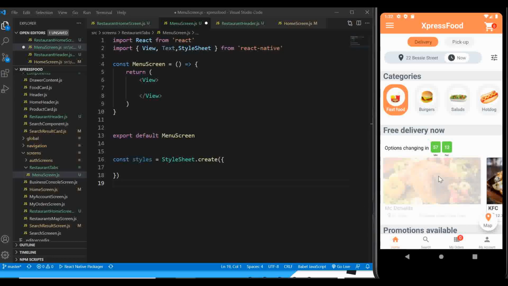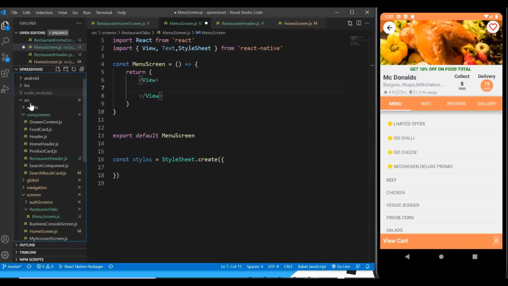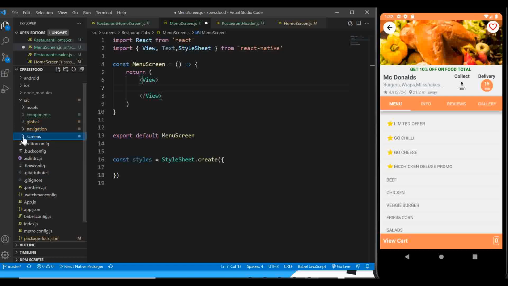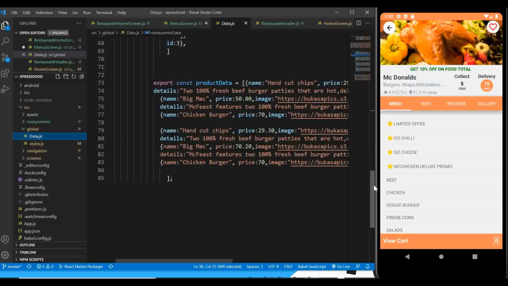Alright, this is what I wanted to show. So this is what we have to render on this menu screen. So these are the items. It's very simple, and we need to have all these things in our database. So I might have to copy some data. Let me see what we have in our database. We have, go to global data.js file. We should have the menus. I think we don't have those files.